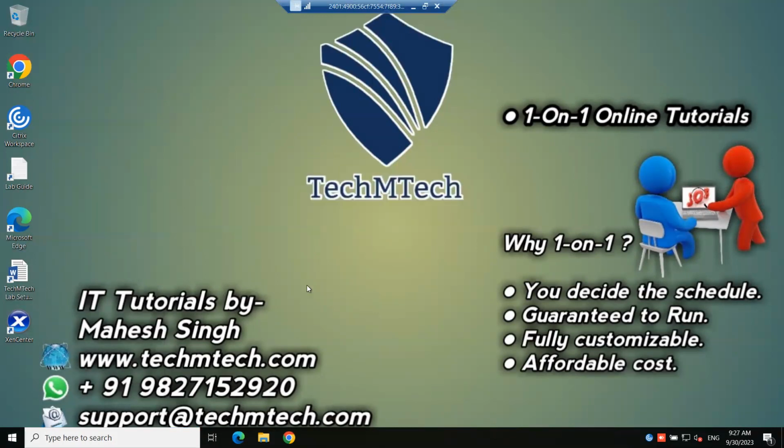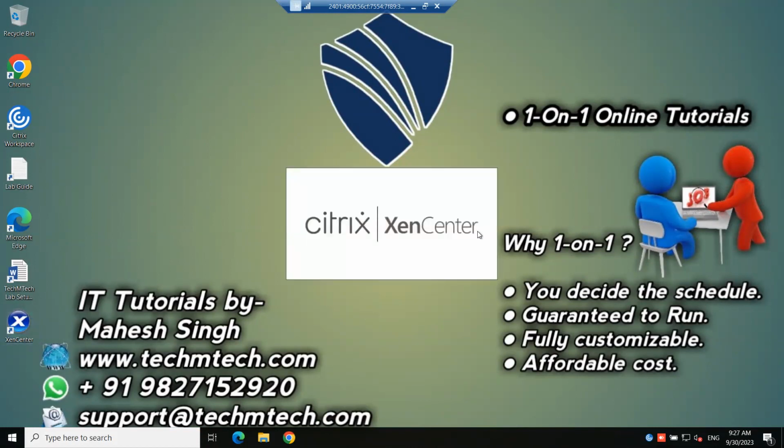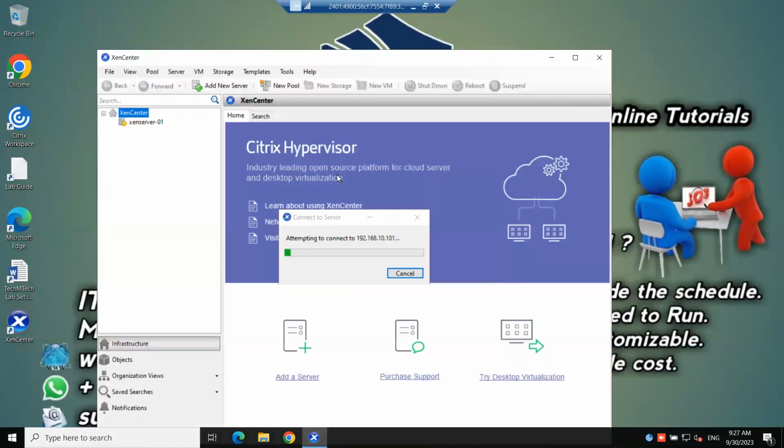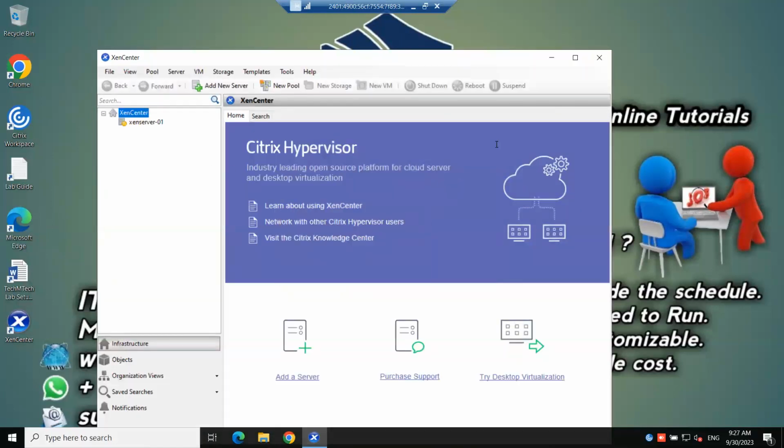But you can perform each and everything on my hypervisor. This is my hypervisor, Citrix hypervisor. On the hypervisor you have full access, but not on my domain controller. Why? Because I do not want to destroy my domain controller.